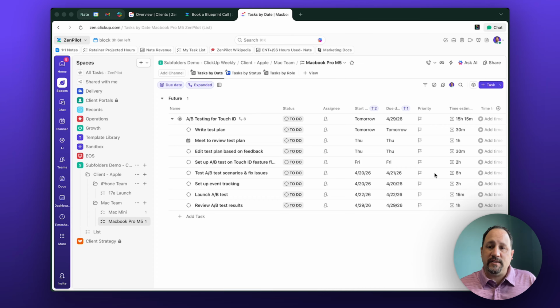Now, this is a beta feature. Not every workspace has it yet. And also a huge reminder: just because you can doesn't mean you should in ClickUp. Most hierarchies can be kept simple with the space, the folder, and the list.